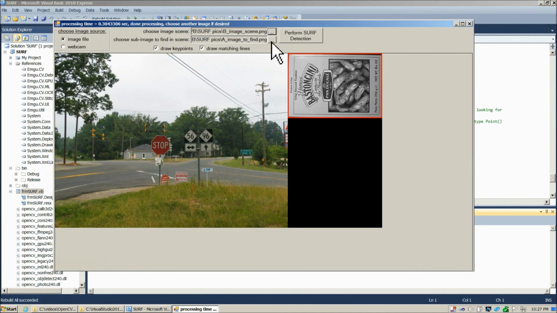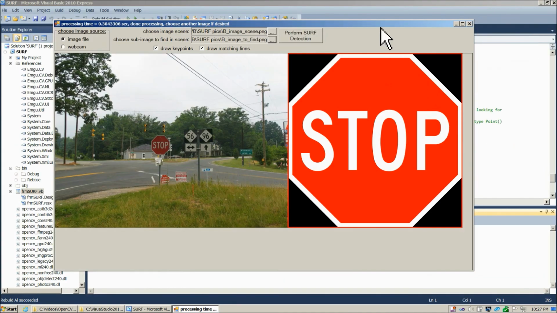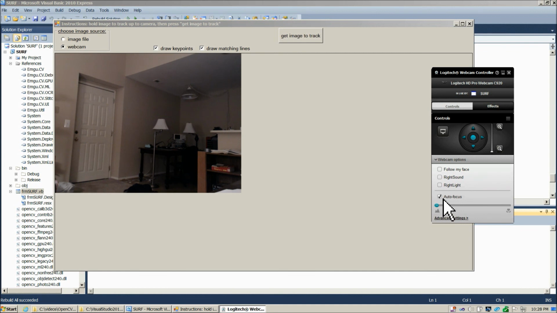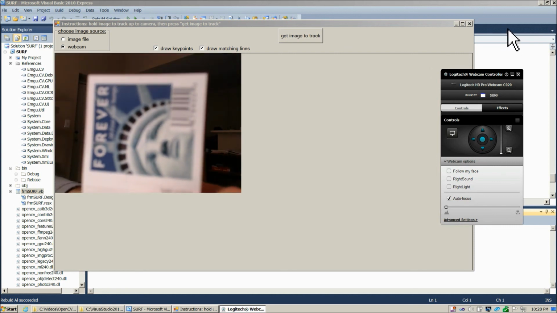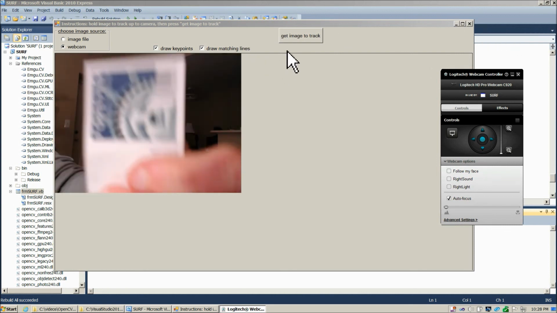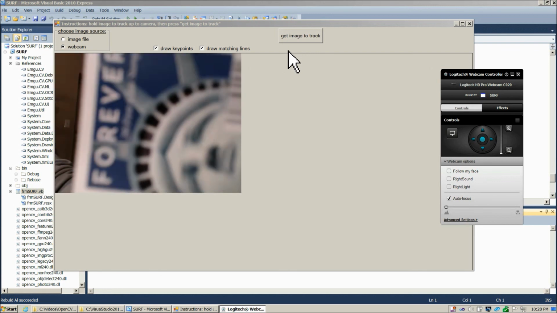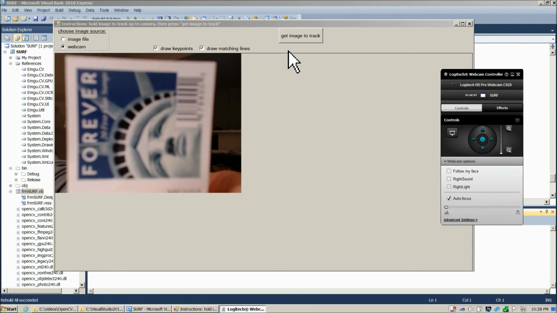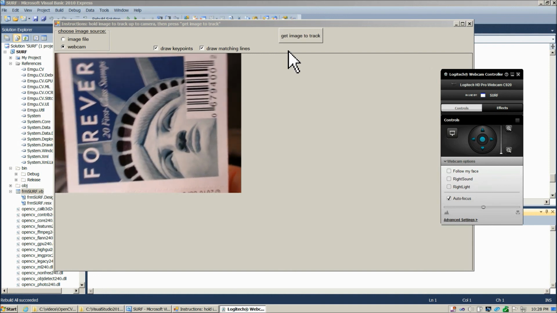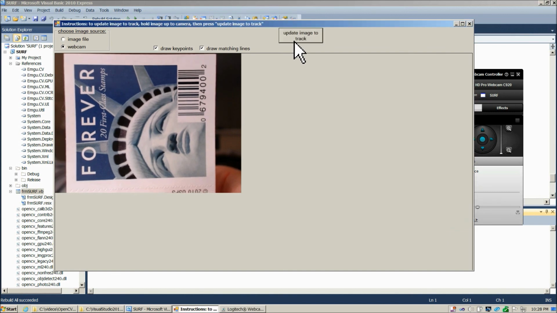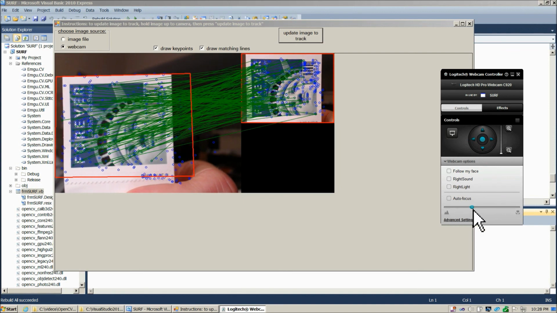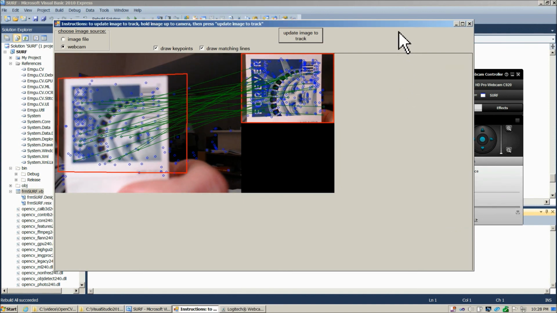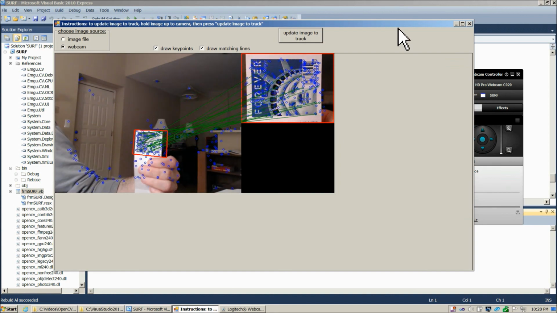And let's try the stop sign image again. And there we go, that's working great. Let's test the webcam out again, so turn the autofocus back on. And let's go with the same stamp book as before. And bear with me a moment here while I zoom it in a little better. There we go. And we'll go ahead and turn the autofocus off when we're actually tracking it. Seems to work better that way. And there we go, it's tracking great.